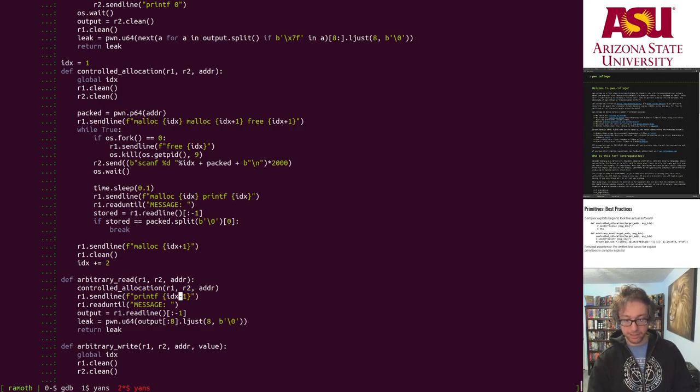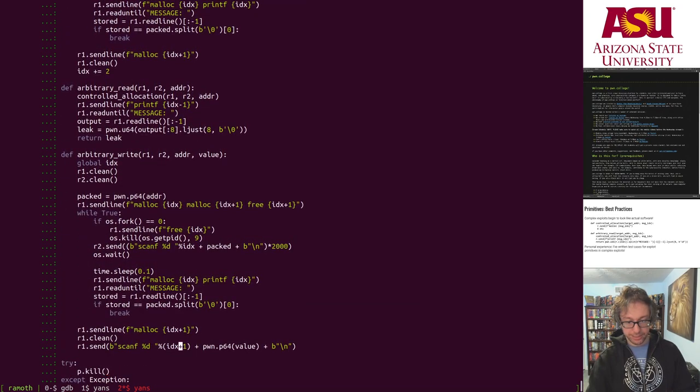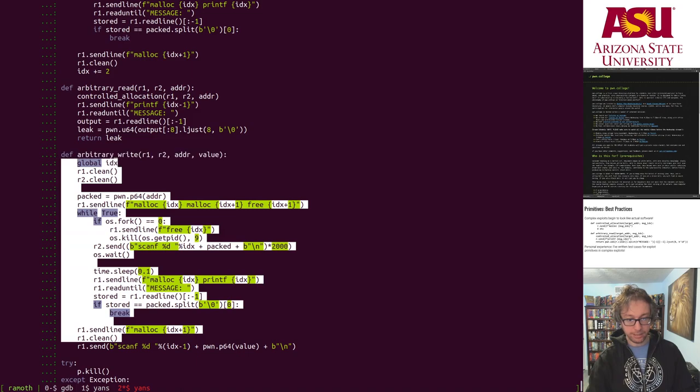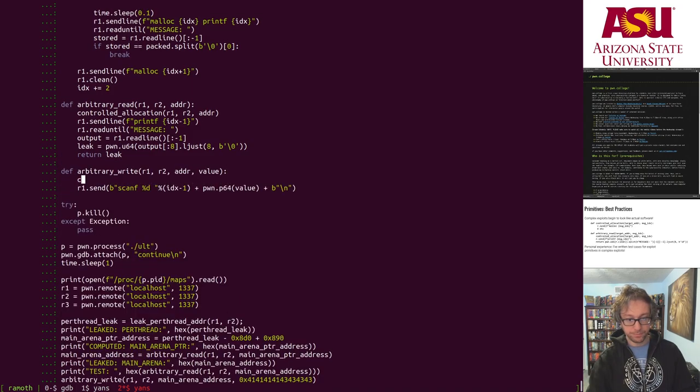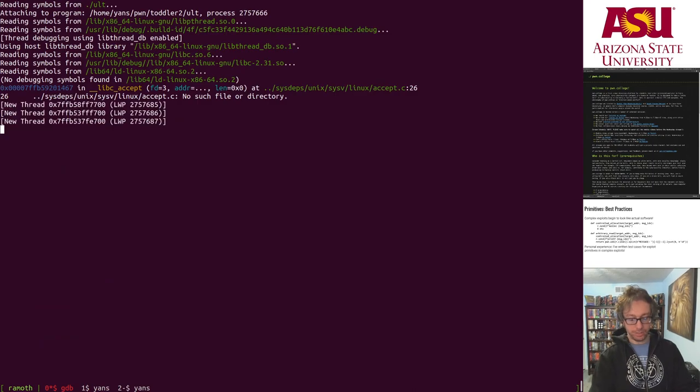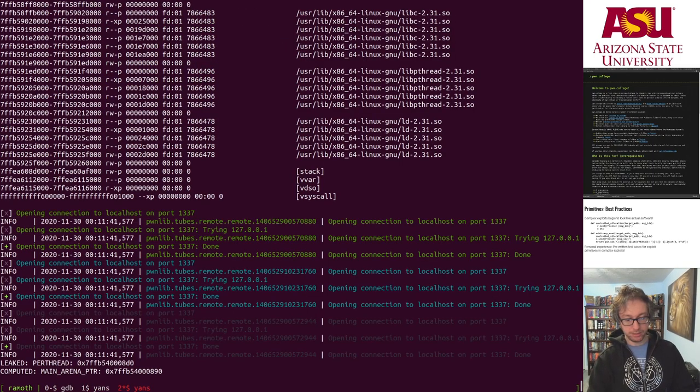This now becomes index minus 1, because index was incremented, so we're actually looking at the last index. And we're good to go. Same thing here, just for that scanf, becomes index minus 1, and instead we do controlled allocation R1, R2 adder. Much better software engineering practices. Let's make sure that they fly. Run it, go back here.